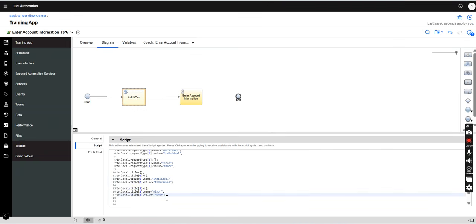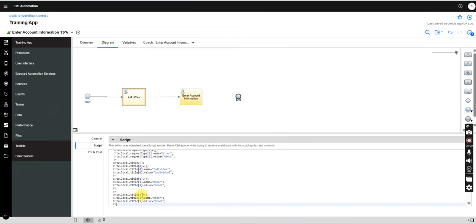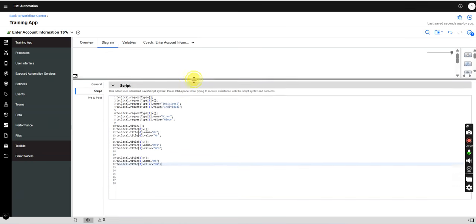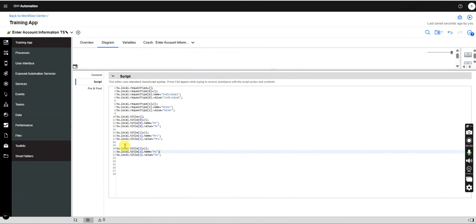Let's have 3 titles. Okay, we can have title as Mr., Mrs. and Miss. Okay, so these are the titles we have defined. What else do we have? We have to define all these lookups.